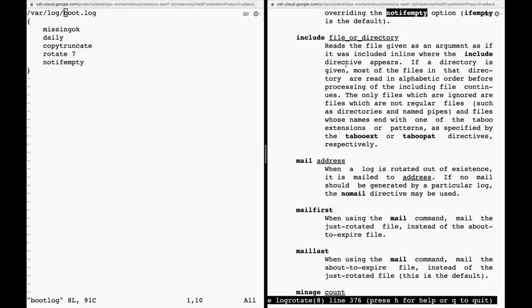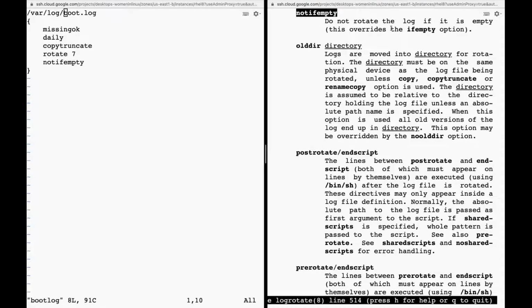All right, we got 1. Do not rotate the log if it is empty. This overrides if empty. So don't rotate the log if it's empty. So that's what we got out of that. If there's no log file there, it's okay. Do this daily, copy, truncate, rotate 7 times, and do not rotate the log file if empty.